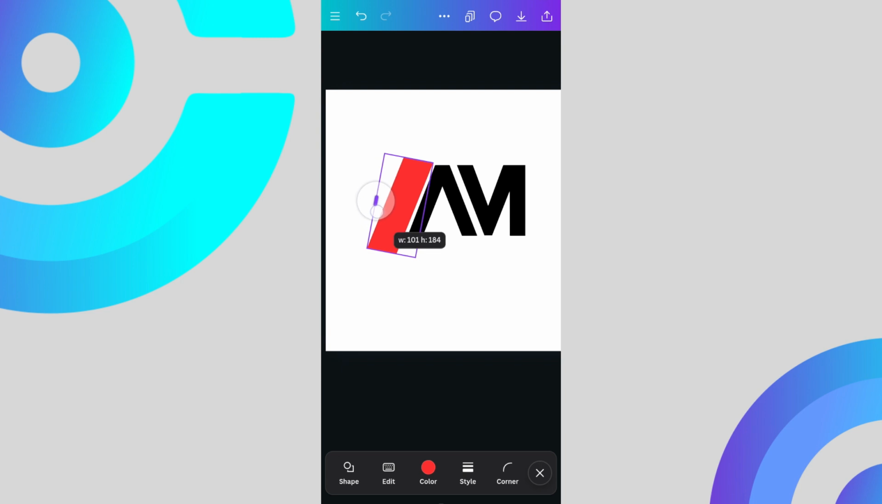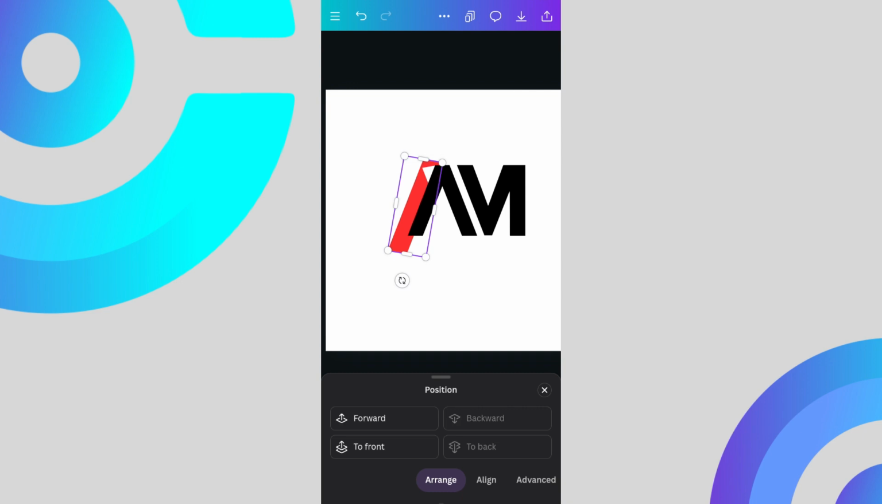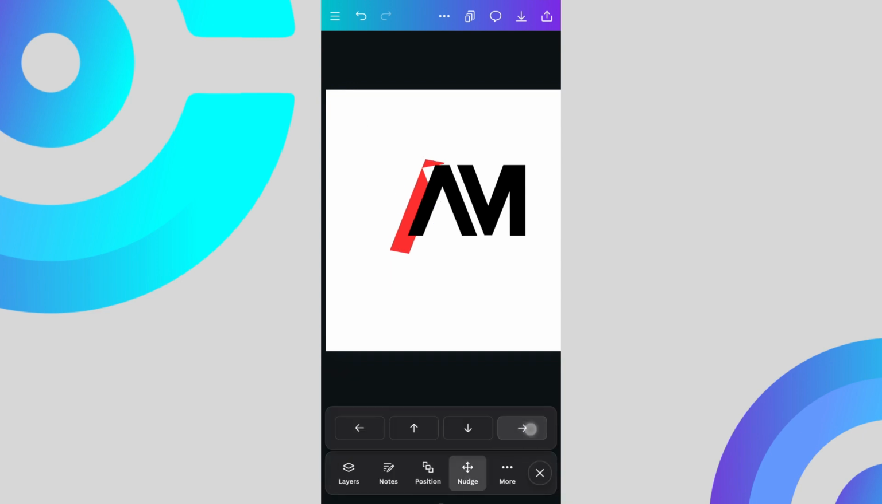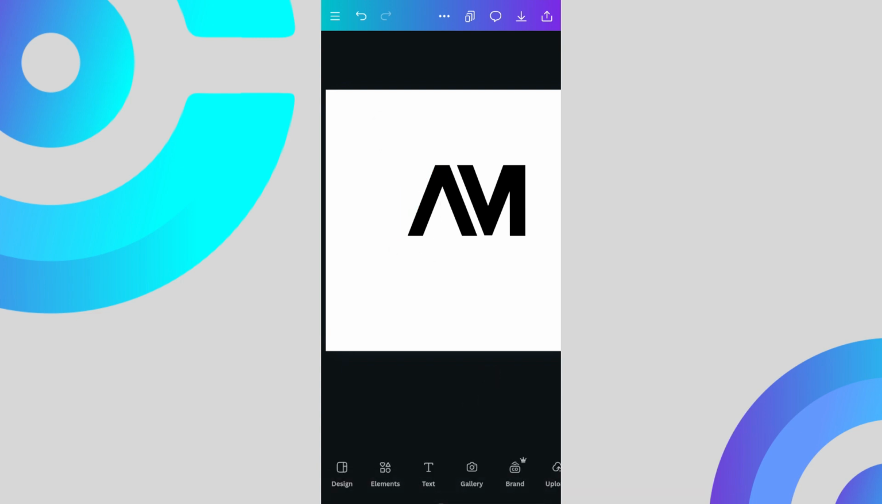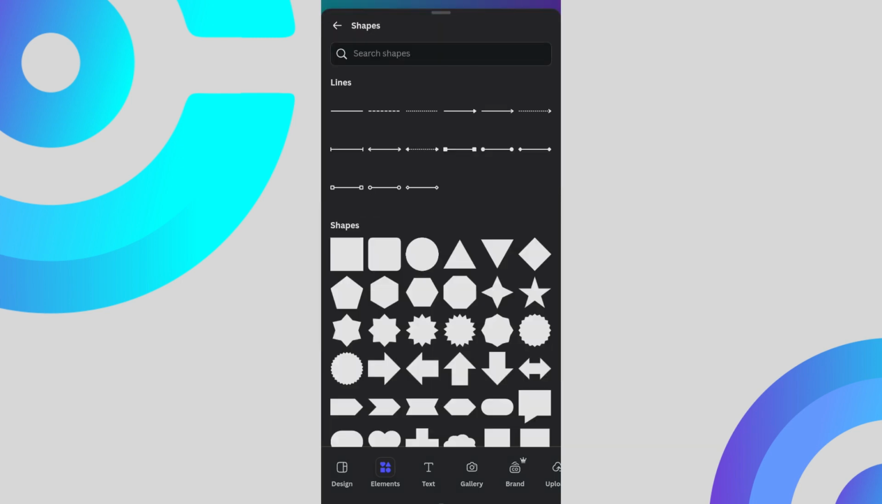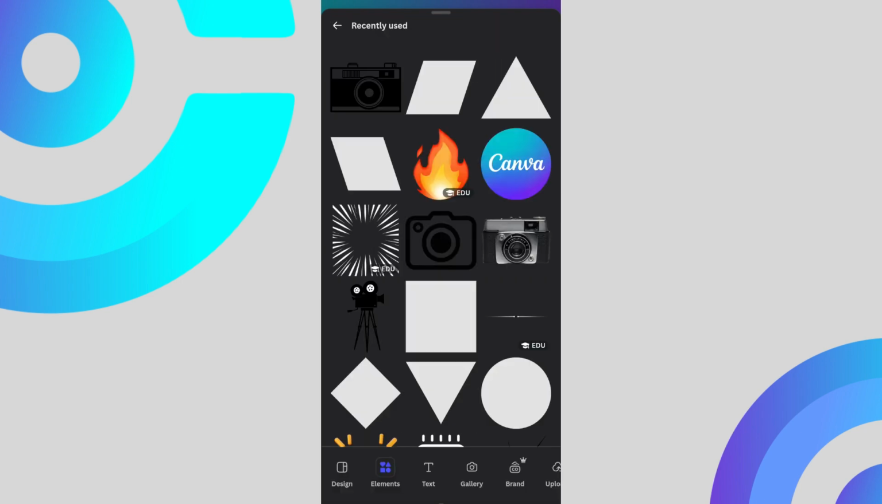Reduce its width. And then change the color to white. We use this as a border with the icon that we want to add later. Okay, now you are actually free to add any icon according to your channel or brand. Here I want to add a camera icon to the logo as an example.